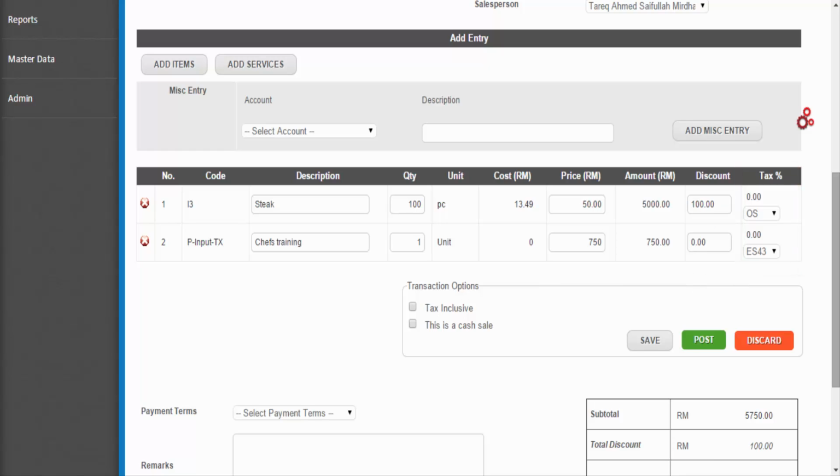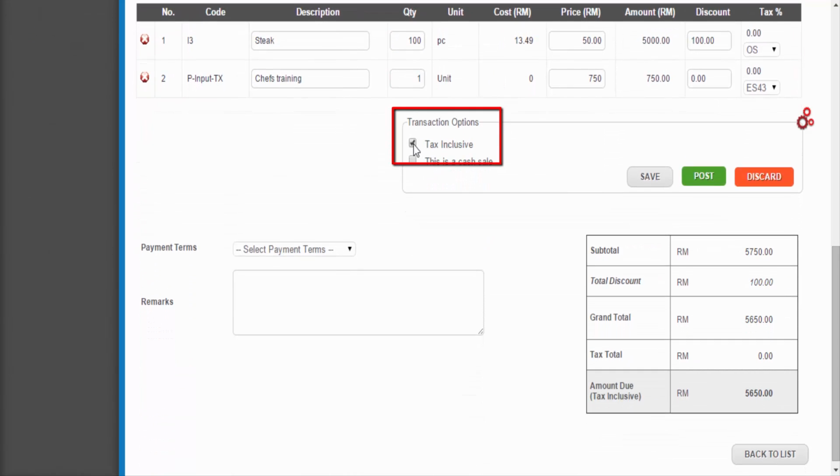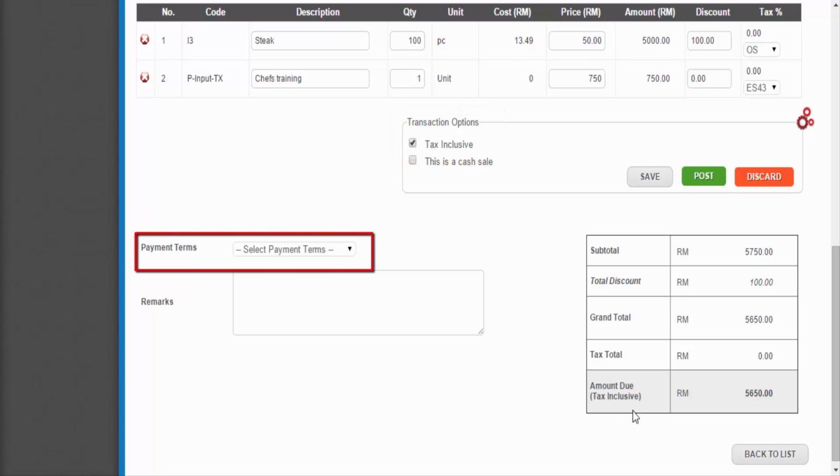5. The following video explain the additional information in the document such as transaction options, remarks, and invoice amount. A. Tax inclusive. When you tick this command, the system will calculate the tax into the total. B. Payment terms. The conditions under which a seller will complete a sale. These terms specify the period allowed to a buyer to pay off the amount due.